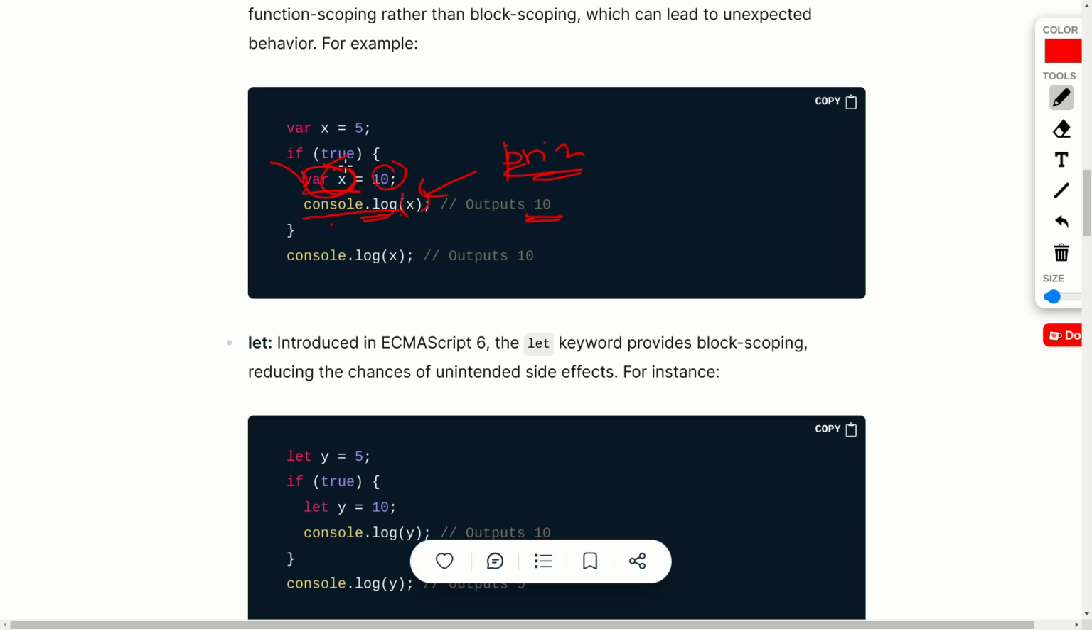And why? Because initially we had defined a place in our memory with the name x, and it stored 5. Then we assigned x once again, and referred to the value 10. So instead of 5, its value became 10. Now if I console it here, it gives me the value 10.